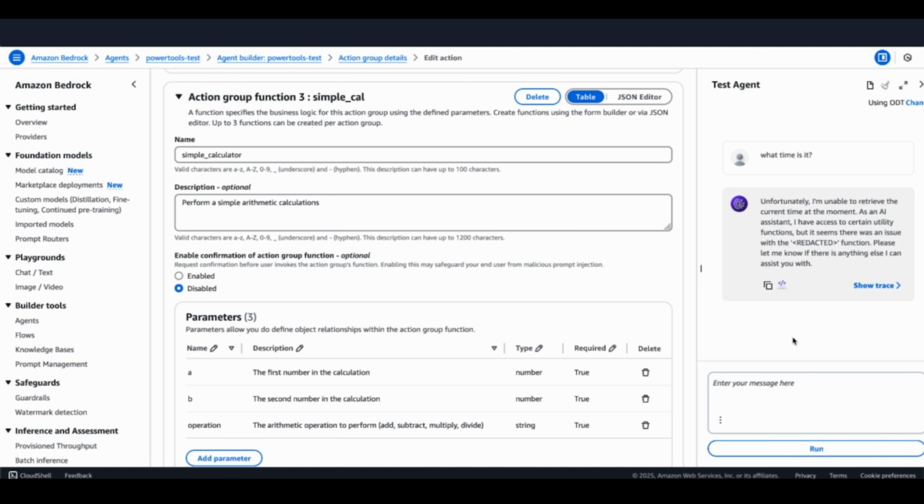Here you can see now, unfortunately I'm unable to provide the current time at the moment. You can see here it seems there was an issue with the redacted function. The reason why that's redacted is the system prompt for the agent. Under the hood, it tells the agent, do not reveal the implementation details, how you work internally. So it knows one of the tools or functions failed, but it can't tell you which one. But either way, the LLM has told you that this operation hasn't succeeded.